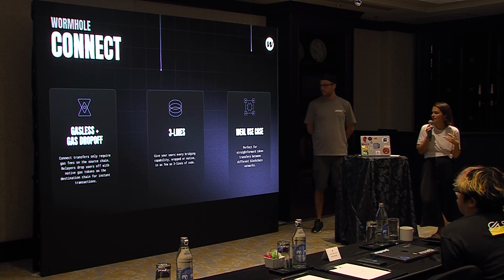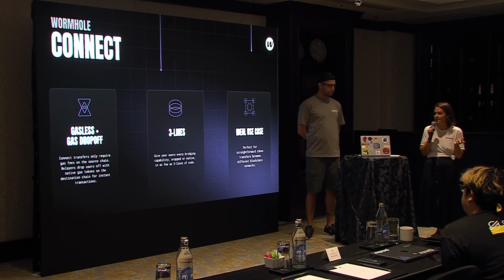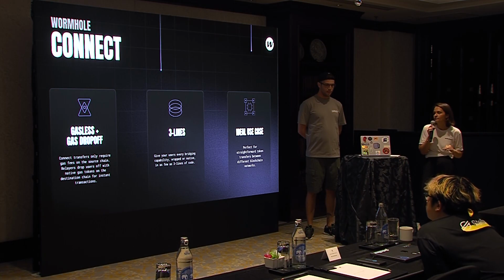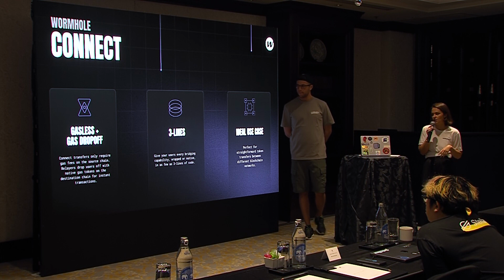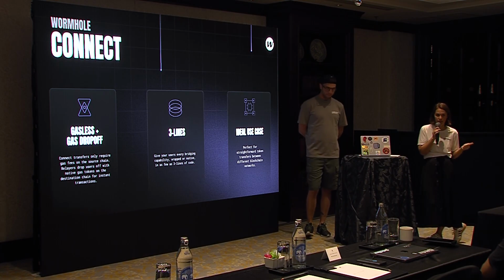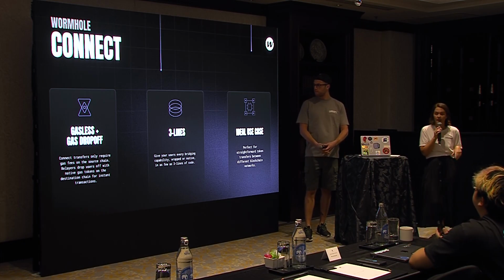So it's basically the perfect solution for a straightforward token, right? It's gasless: the Connect transfer only requires a gas fee on the source chain. This is quite important to remember. The relayer drops the user off with the native gas token on the destination for an instant transaction. So 3 lines: you have a React component that you add in your front end, and then you have a config file.